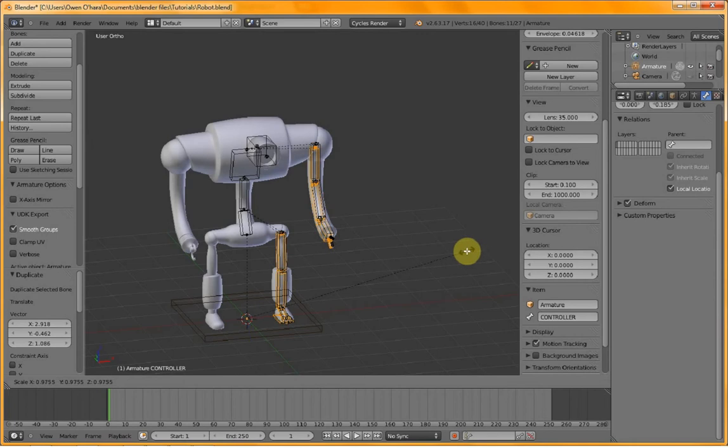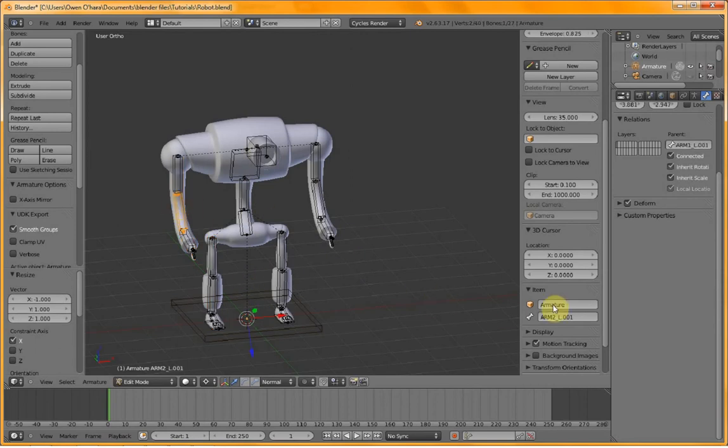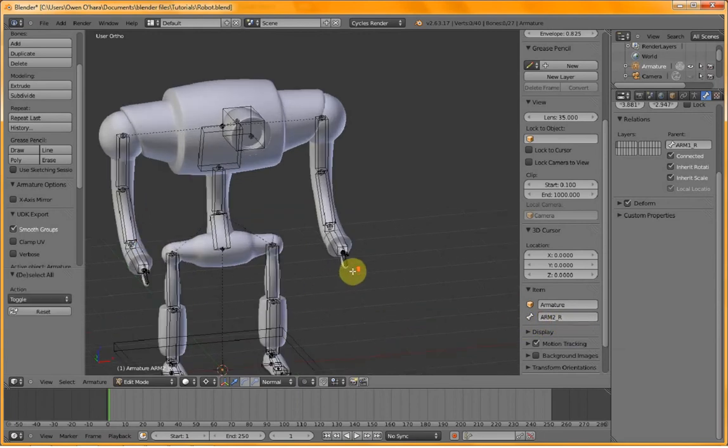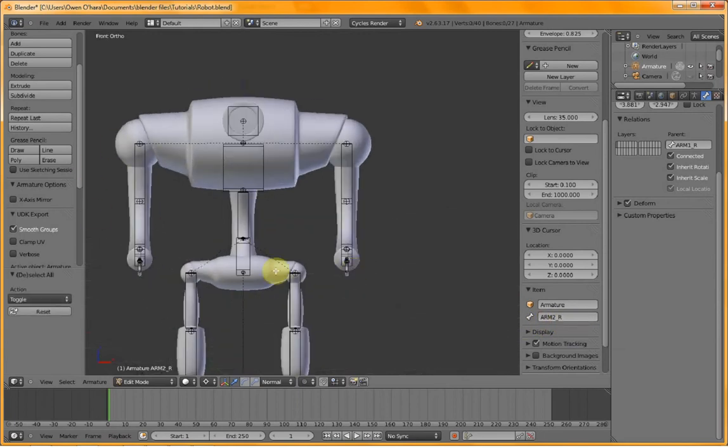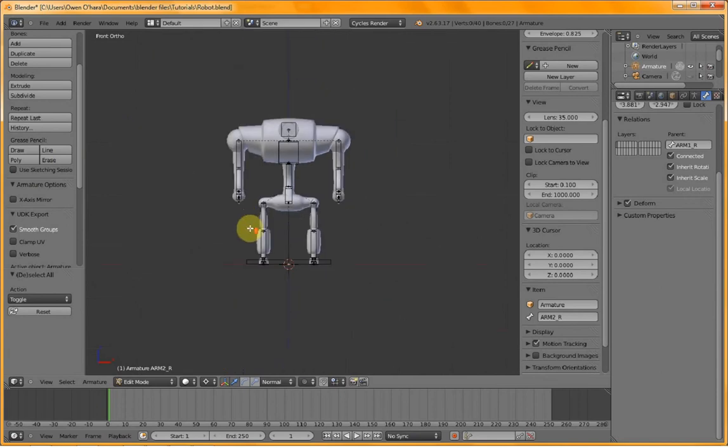S, X, -1. Now you look at the names. It's arm2 underscore L dot 001. You don't want that. So very simple. Flip names. Now select that underscore R. That's why you needed to do that. Otherwise you'd have to rename all those bones, and it would have been really annoying.